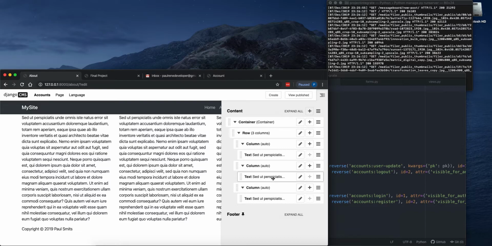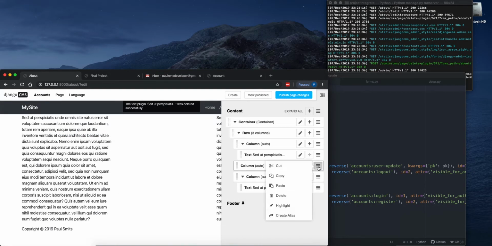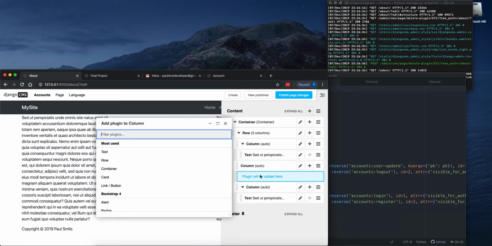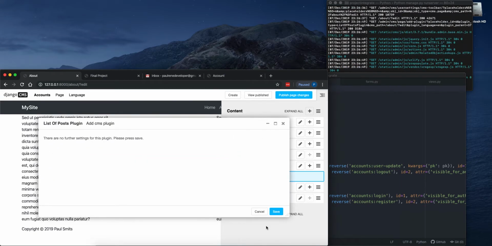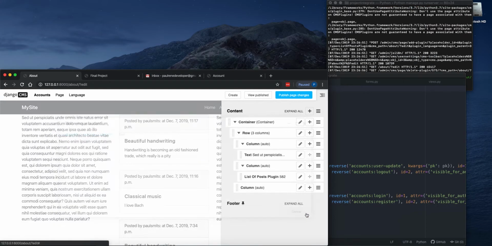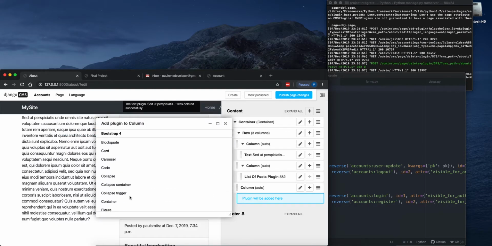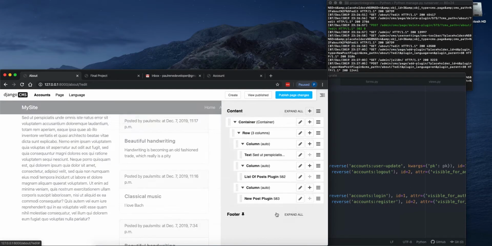So what I will do is delete the text here. Let me just delete it. Yes, I'm sure. And add another plugin, and then I will choose the list of plugins, which you've seen there. And there you can see it already. And here I will do the same. I will delete the text and add the new post plugin here.